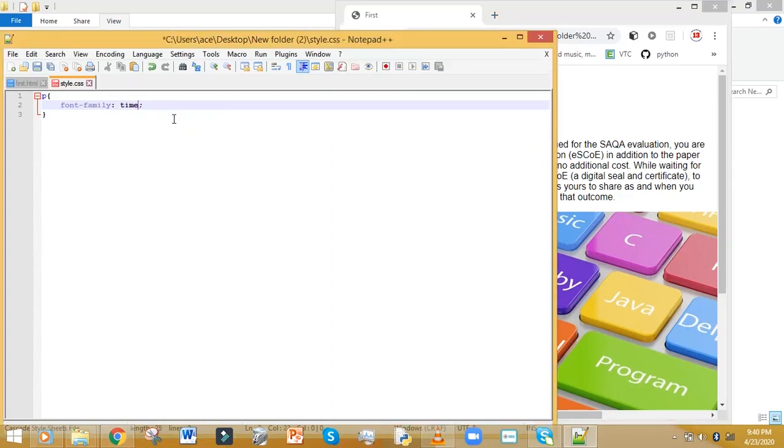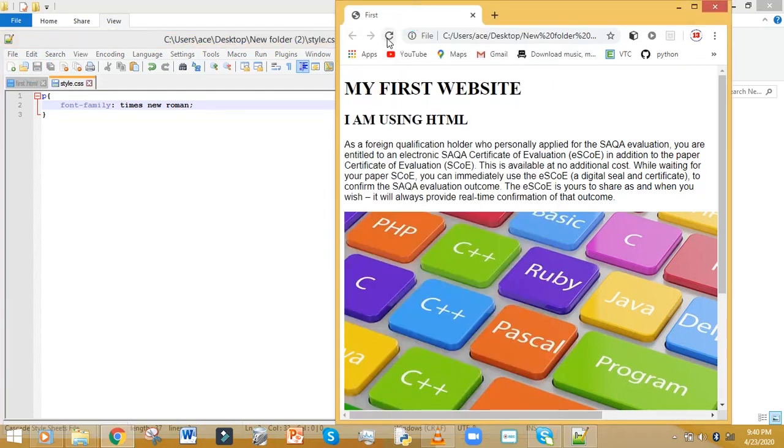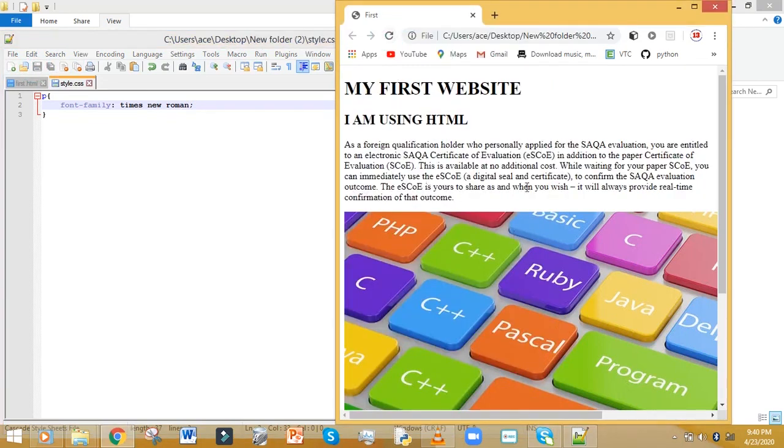So Times New Roman, and then you save, then you go and refresh. So can you see that it's also changing? So it means now you can choose any family that you want. You can choose any style that you want your text to be.